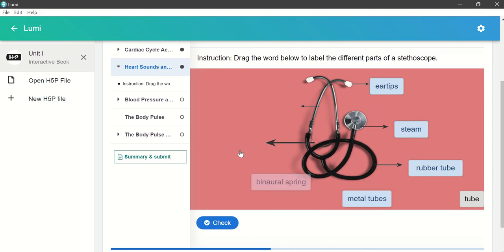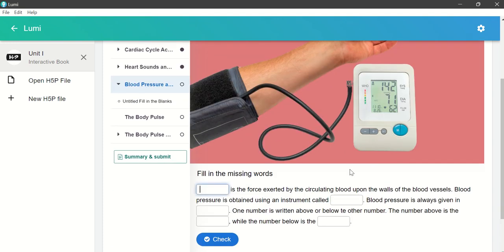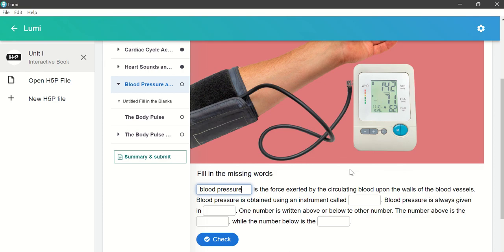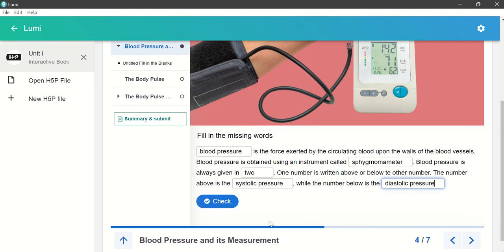Okay, perfect. As you can see, there is no -1 because we disabled apply penalties. Next, let's go to the blood pressure. You can just type there the words blood pressure, thermometer, 2. Let's try to answer. Then diastolic pressure. Let's check. So they just need to type the answer. Check.